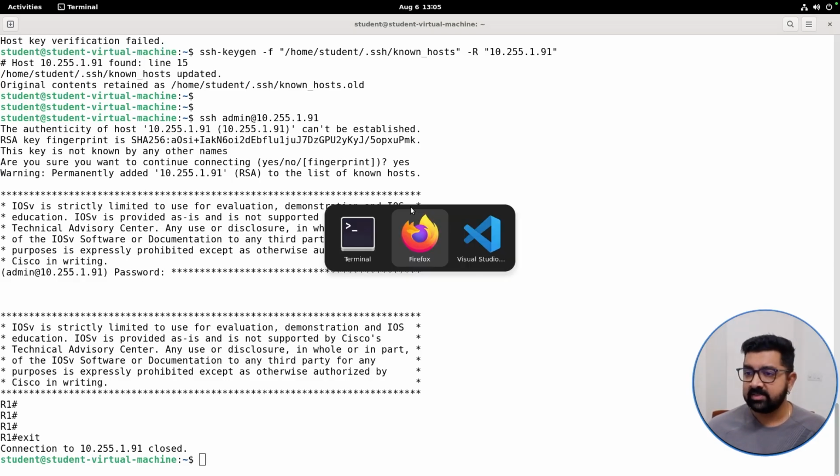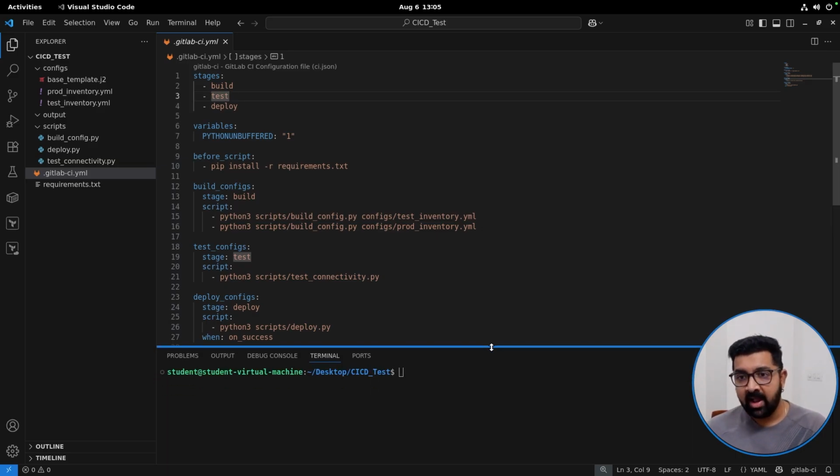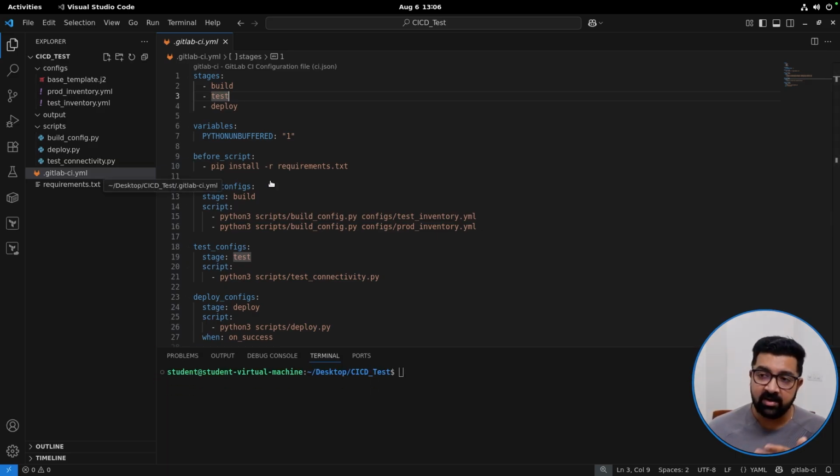And now it's time to actually convert this code into a Git repository, push it to my GitLab. And because we already have the pipeline file defined, it is gonna trigger a pipeline which will execute these jobs: build config, test config, deploy config, right?